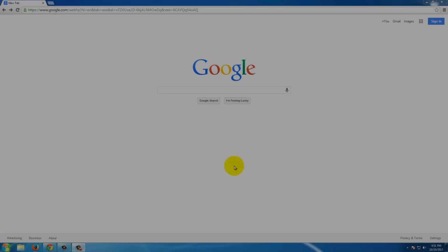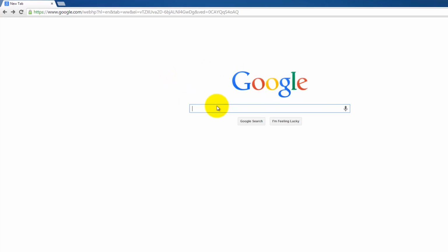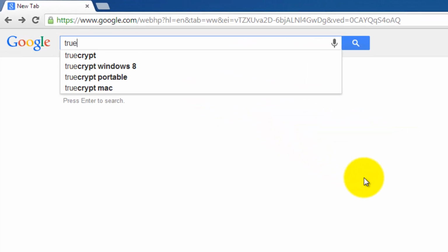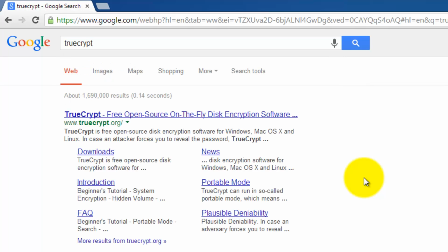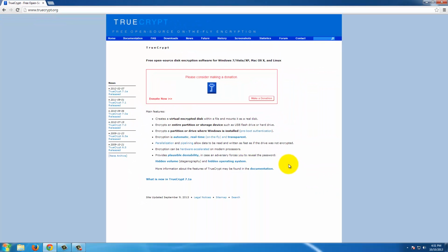How to download and install TrueCrypt. We start off by typing TrueCrypt into the Google search bar. Please click on the link that says TrueCrypt Free Open Source. This will bring you to their homepage.